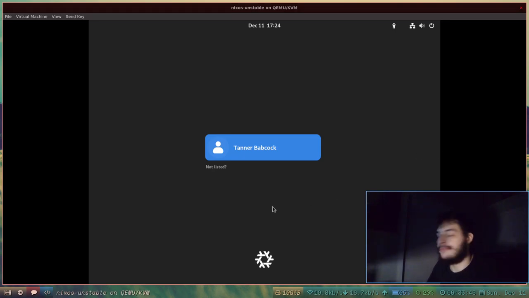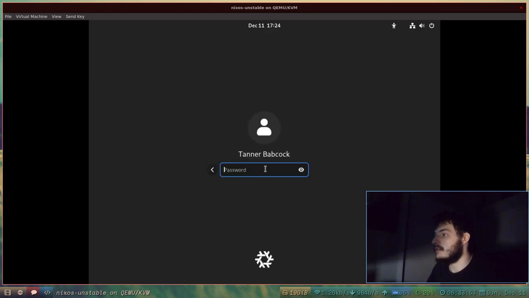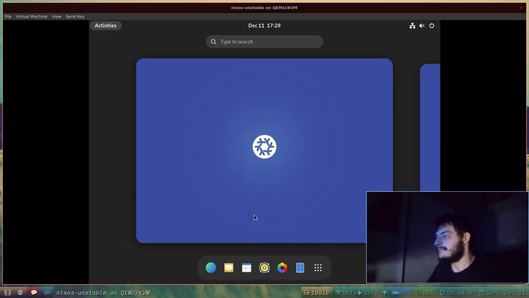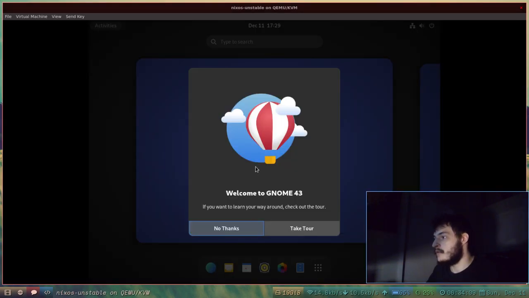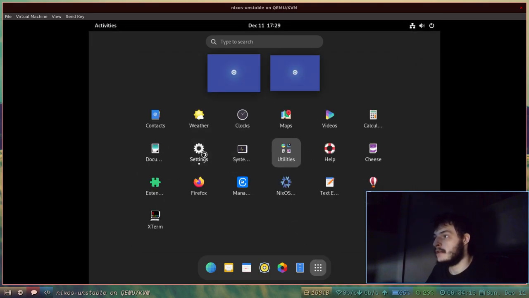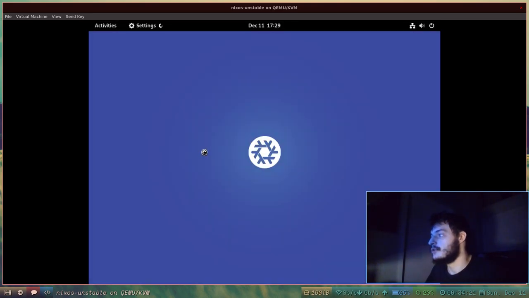Here we go. The fresh NixOS installation. I'm gonna click on my user. Just type password, because that's my password. Welcome to GNOME 43. You want to learn your way around? No thanks. Going to find the settings and change this screen resolution.